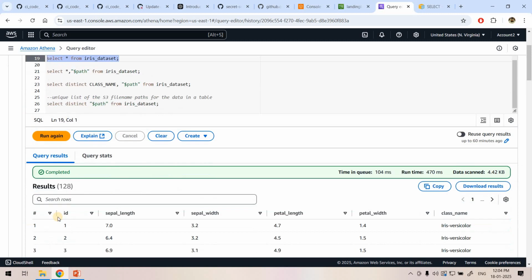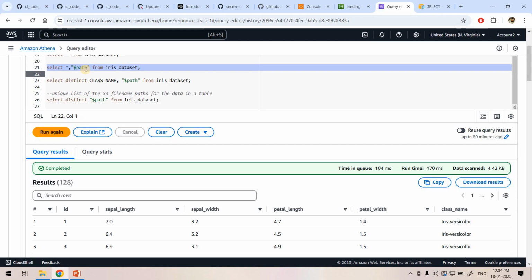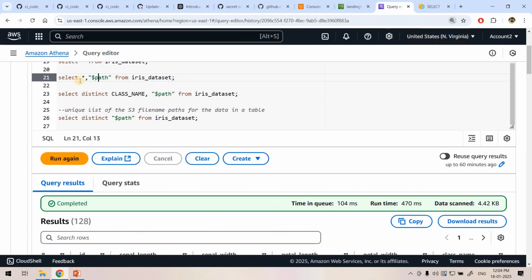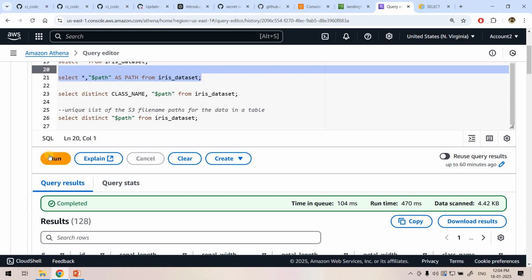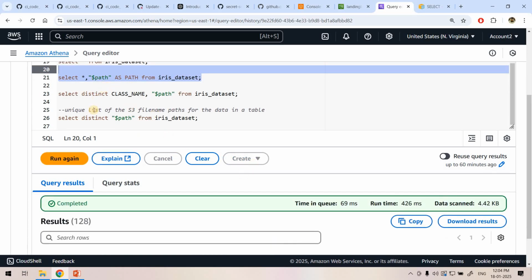Now suppose you want to know this particular row is coming from which file in our data lake. At that time you can use this particular command. Let me zoom this a little bit. Select star comma $path. I can write this as path, one alias name I can provide, and from table name. So this is a hidden column in Athena, or metadata column you can say, just like in a Snowflake external table we have.